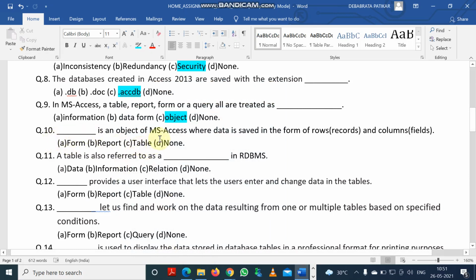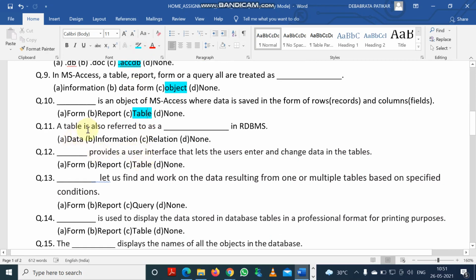Then next question, question number 10. Dash is an object of MS Access where data is saved in the form of rows or records and columns or fields. So there is an object, student, you can create in a database. That object will store data in the form of rows and columns. So the object name should be table. The object will not be form, the object will not be report, the object must be table. Question number 11. A table is also referred to as dash in RDBMS. Student, in RDBMS or Relational Database Management System software, a table is also called a relation.